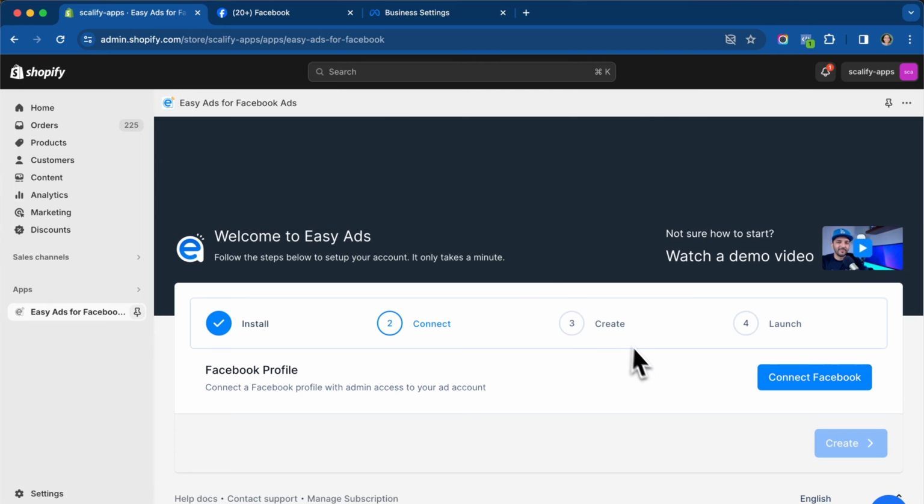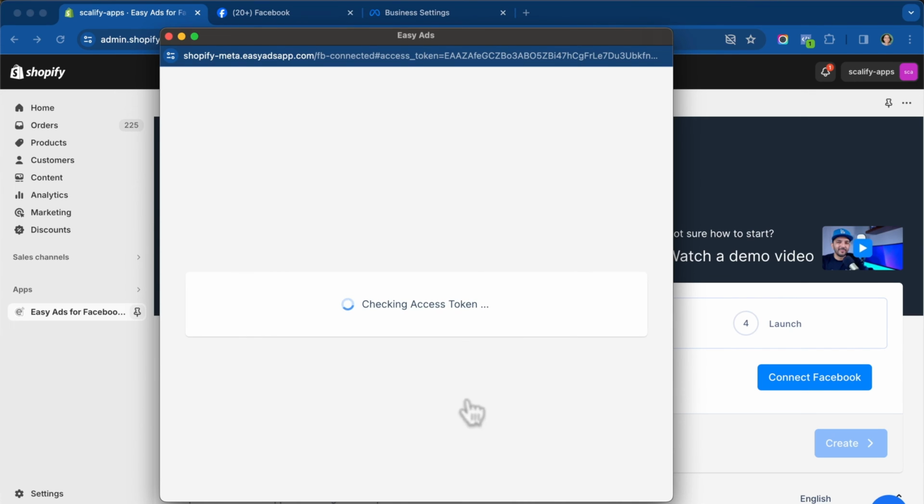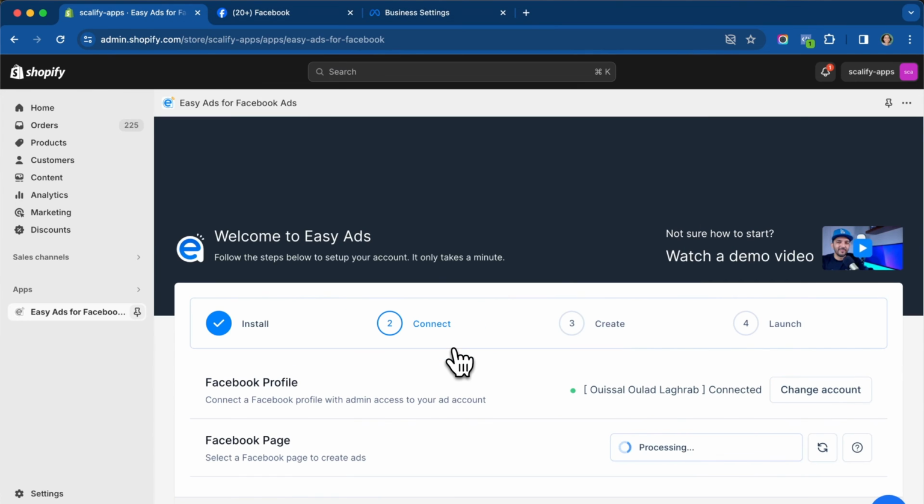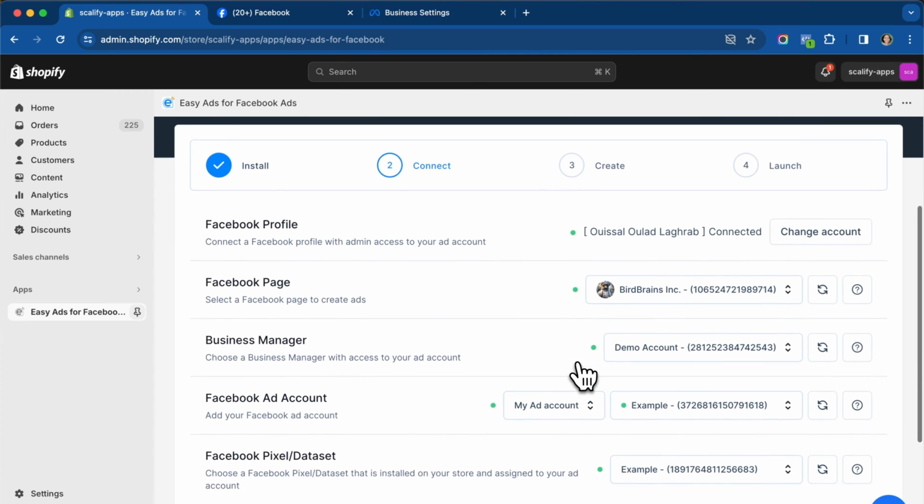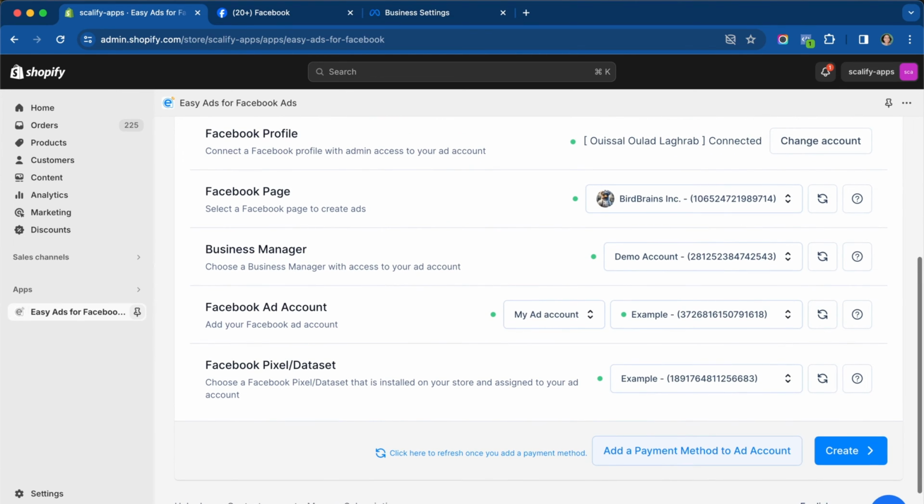Click on the Connect Facebook button here, and then click on the Connect button again in the pop-up window that opens. Then click on Close this window. This will connect your advertising assets with the app. Keep in mind that the app reflects your business manager setup, so if there are any errors within your business manager setup, they will show up on the app.